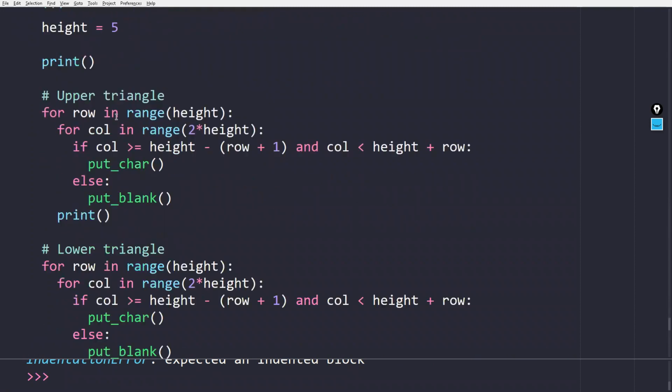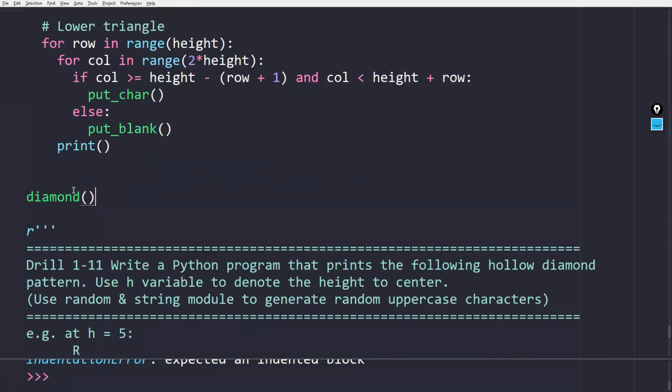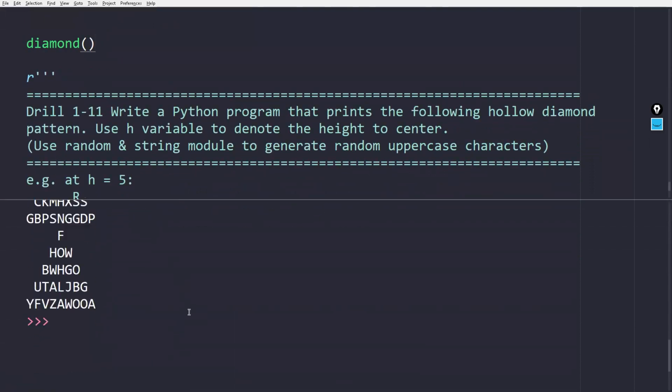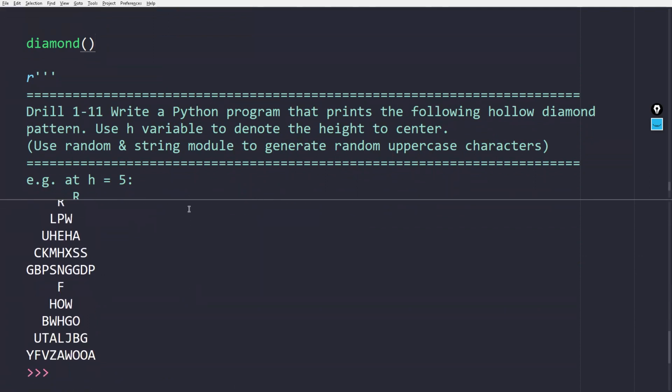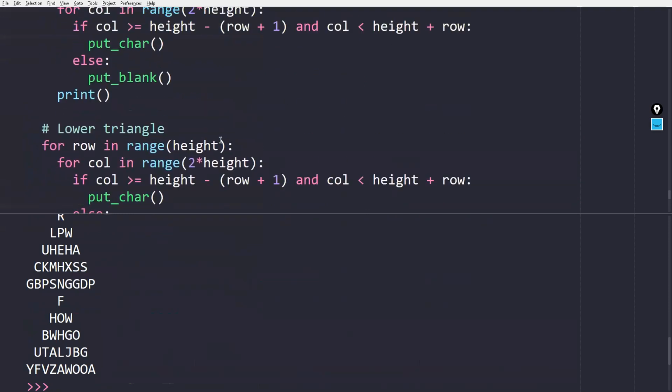And if you run this program, you'll simply see what you will see here is, it's like a Christmas tree for now. But what we can do is we modify the lower triangle. So for the lower triangle, we have to make it inverted.